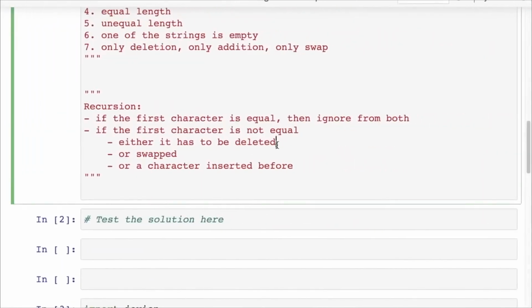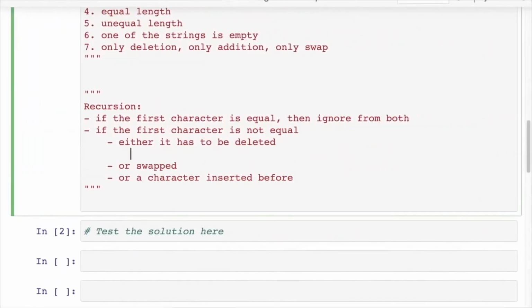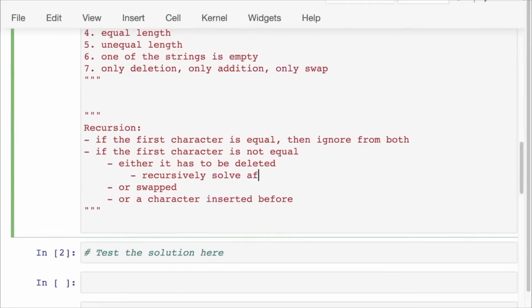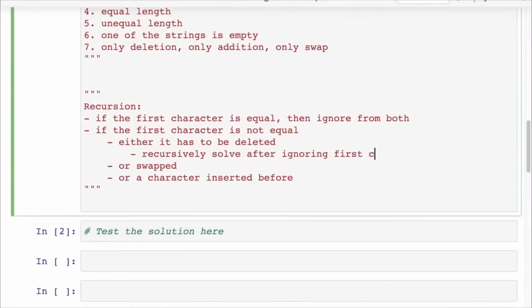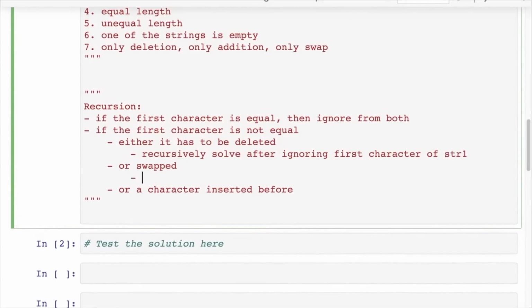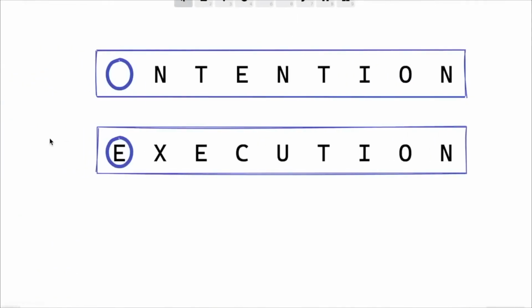So in this case, if it has to be deleted, then recursively solve after ignoring the first character of str1. Okay, that's one possibility. And you get the recursive solution and you simply add 1 to it. That tells you the solution if you delete the first character.